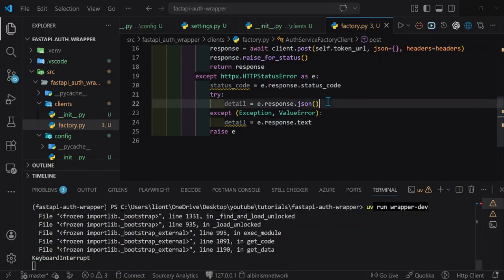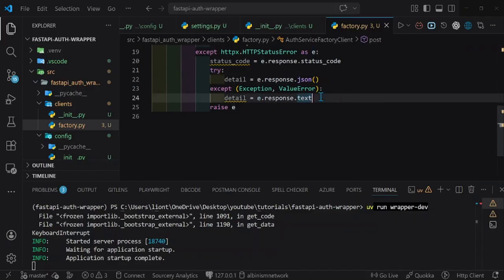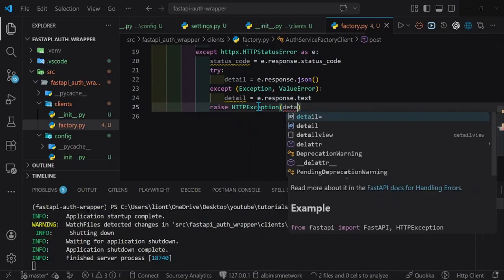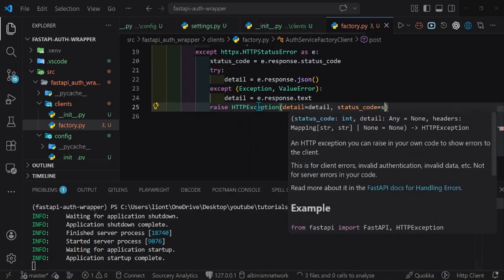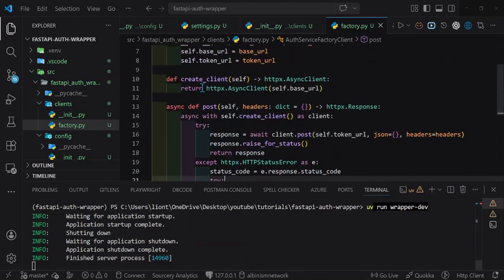Text is a property, while json is a method, a function of the response class. So this property we don't need to call, because it's just a property. Here we just raise HTTPException, passing in the detail as the detail and the status code as the status code. I think that now makes sense. So this is it for our factory client.